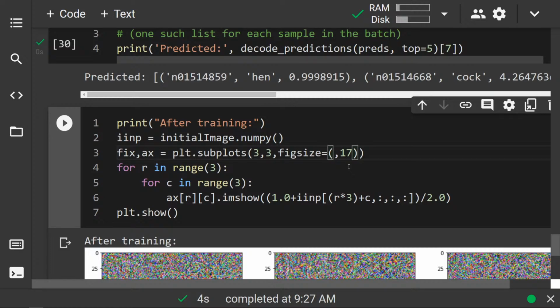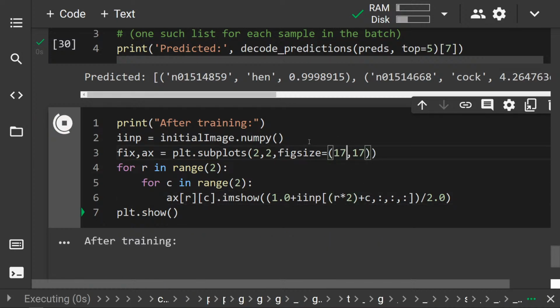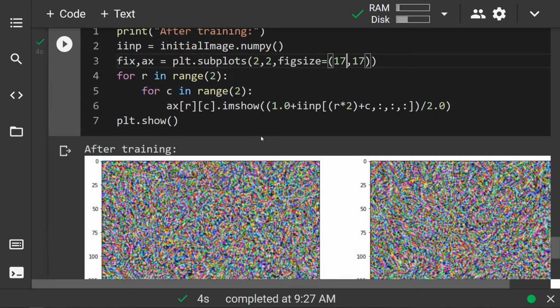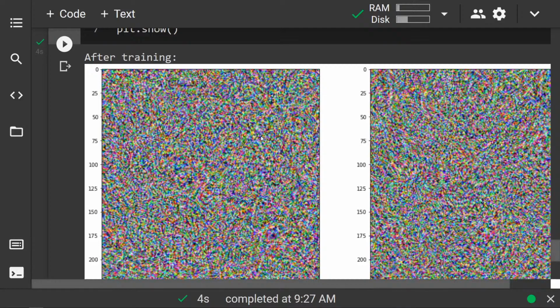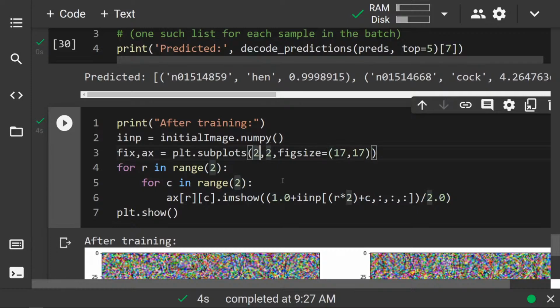Let's just show 2 by 2, I guess. If I can make it bigger. That too, is that gonna work? No. Is there a way to turn off... Yeah, let's just show one image.